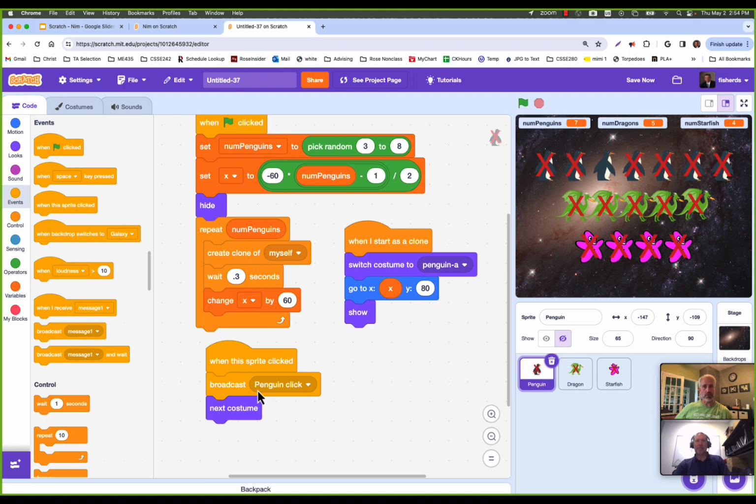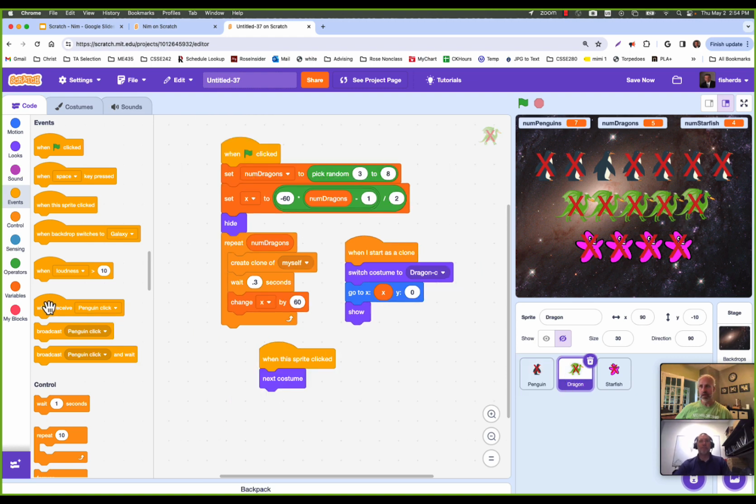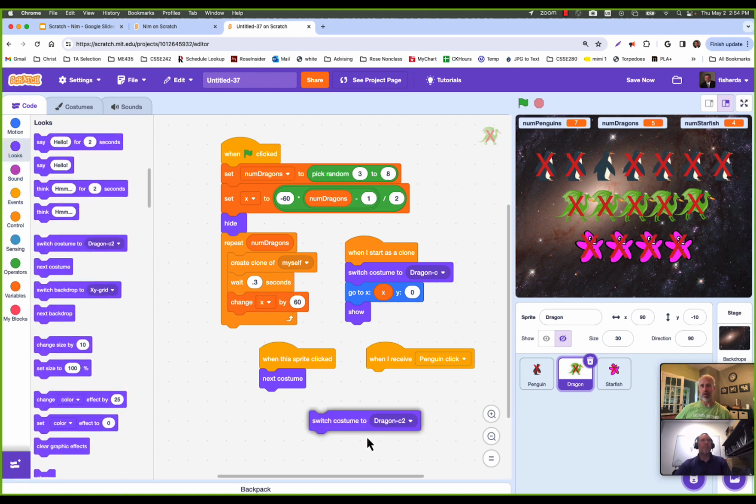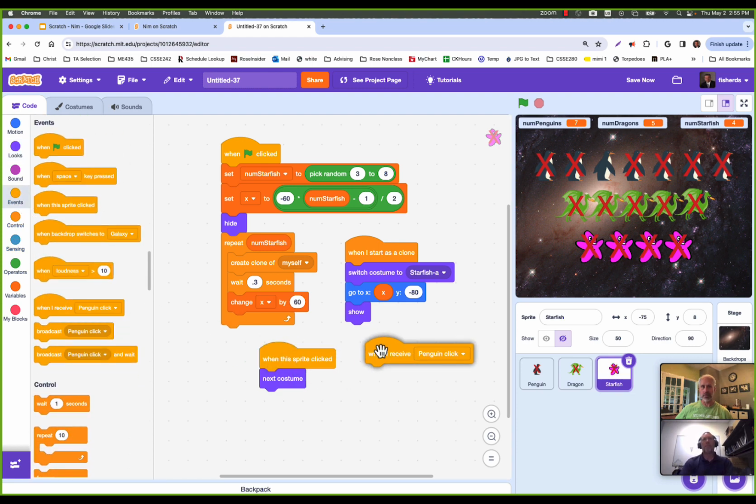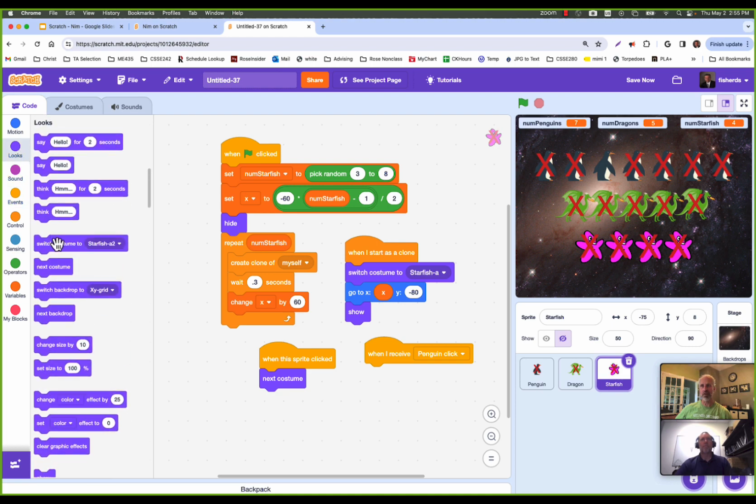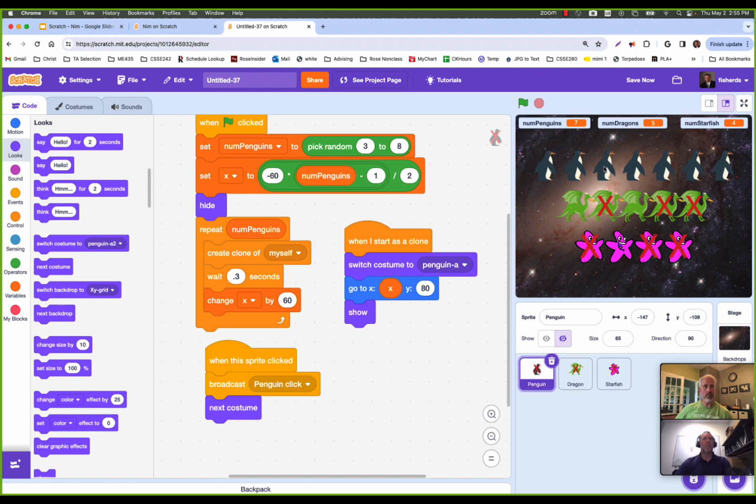And so if there was a penguin click, then on the dragon, if I hear you say penguin click, then I want to reset my costume to the first dragon, which is dragon C. Same with the starfish. If starfish hears news that a penguin was clicked, then he's going to switch his costume to Starfish A. All right, let's try this. I've got some clicks on some dragons and some clicks on some starfish. The moment I click on a penguin, he's going to tell me. So I click on a penguin, and all those others go away. Now, if I click on more penguins, that's fine. There's no reason to make things go away.